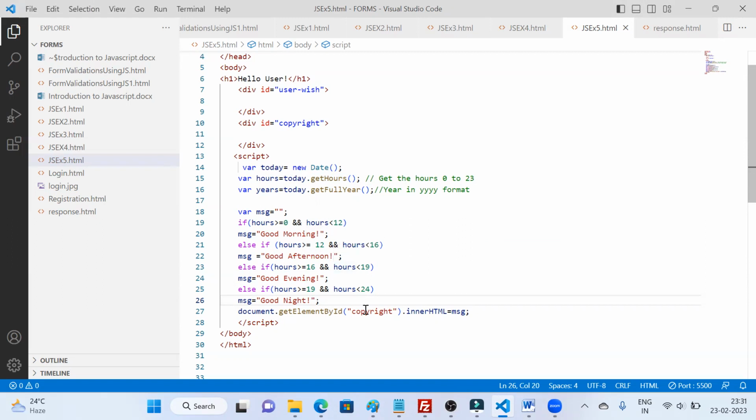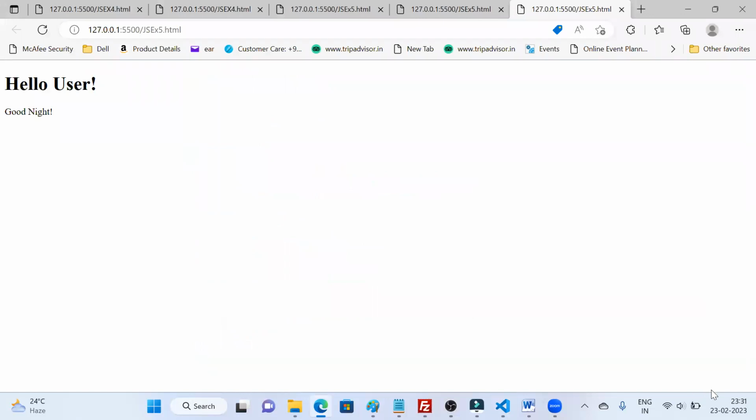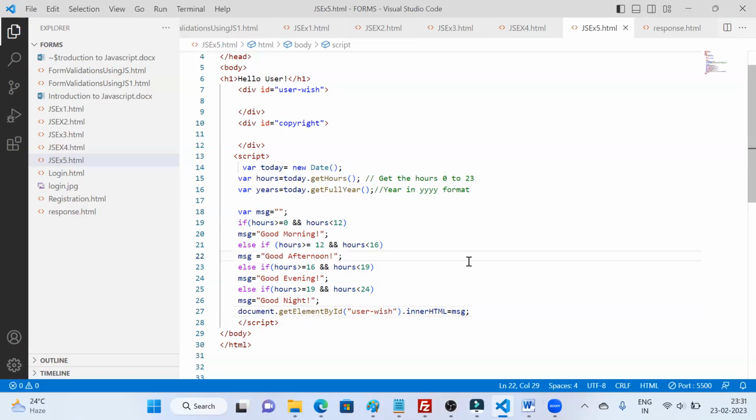Now, there is one more thing that we'll be discussing. In this program, you can see that the message is being printed here in this copyright. Instead of copyright, let me print it in the other one. We have two divs here, user wish. So it will print here in this one, and you can see the output. Okay. Coming back to the program.